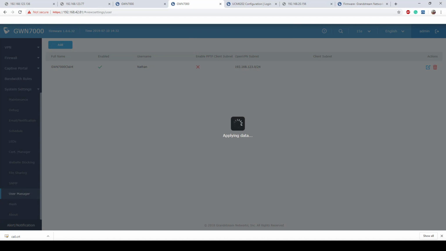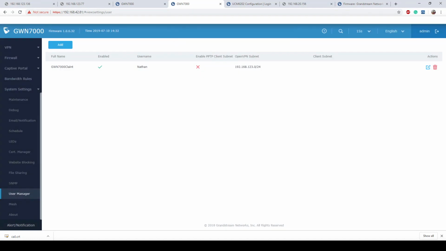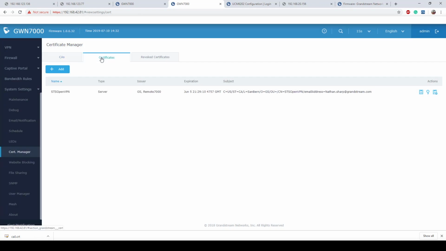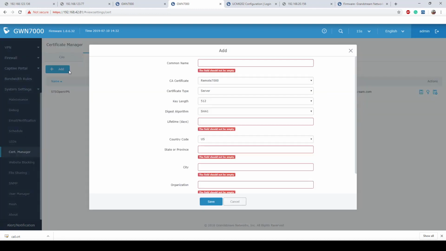Let's apply those changes. Now that we got that out of the way, we're going to go back to the cert manager and create our client config. Now I know what you're probably saying, well, why didn't we create the client config while we're here? Well, that's because in the client config portion, we're actually going to need to have a user first before we create this, or you won't be allowed to create it. And I'll show you exactly why.